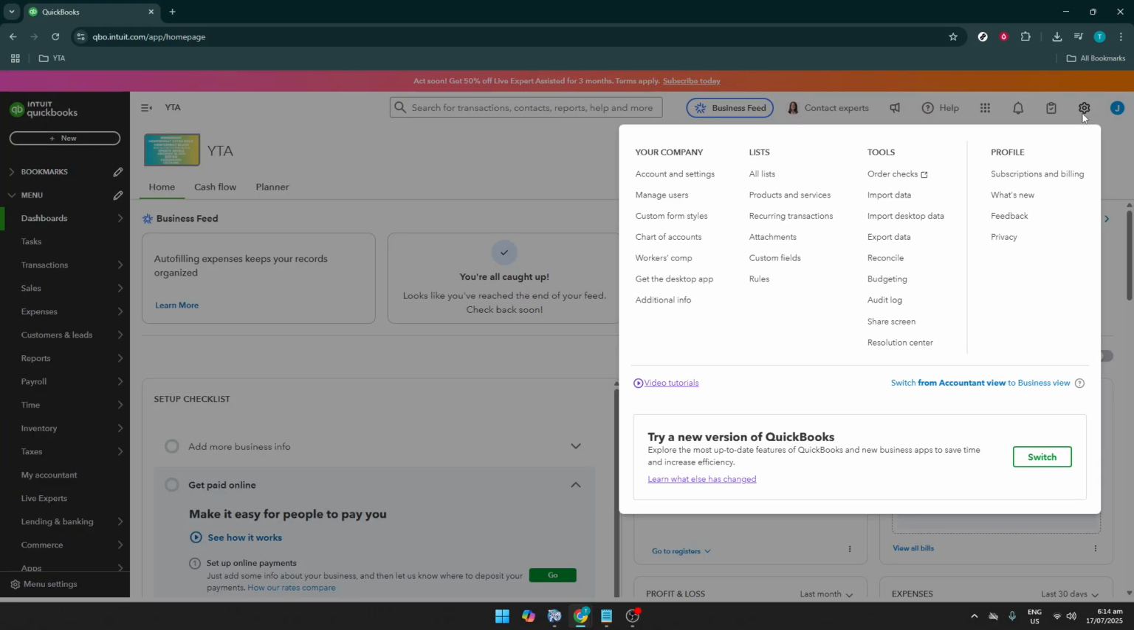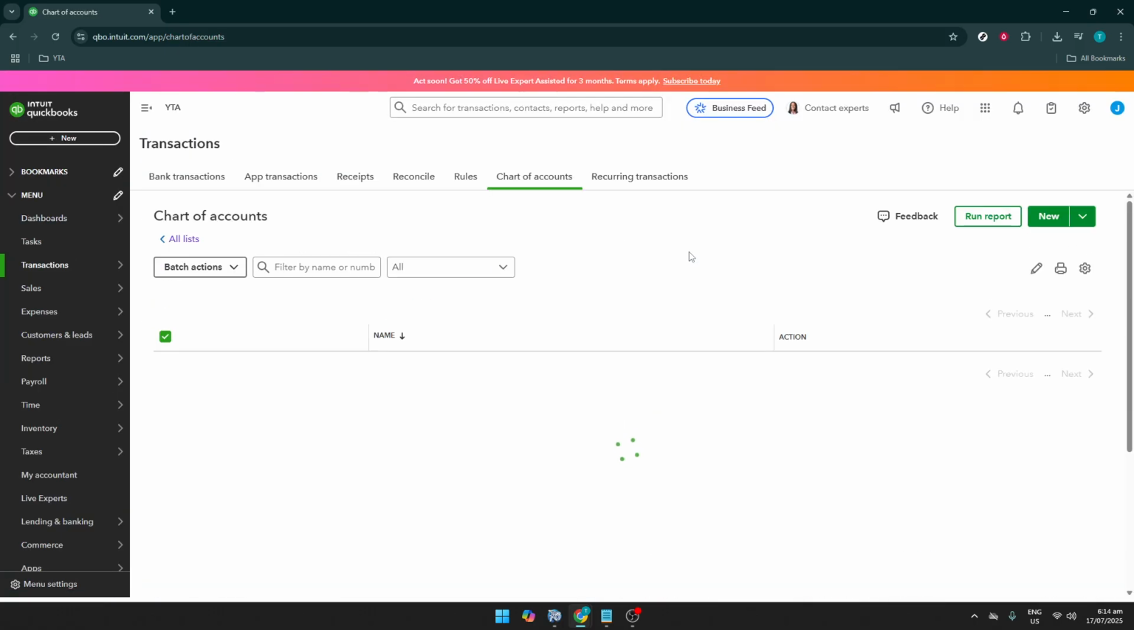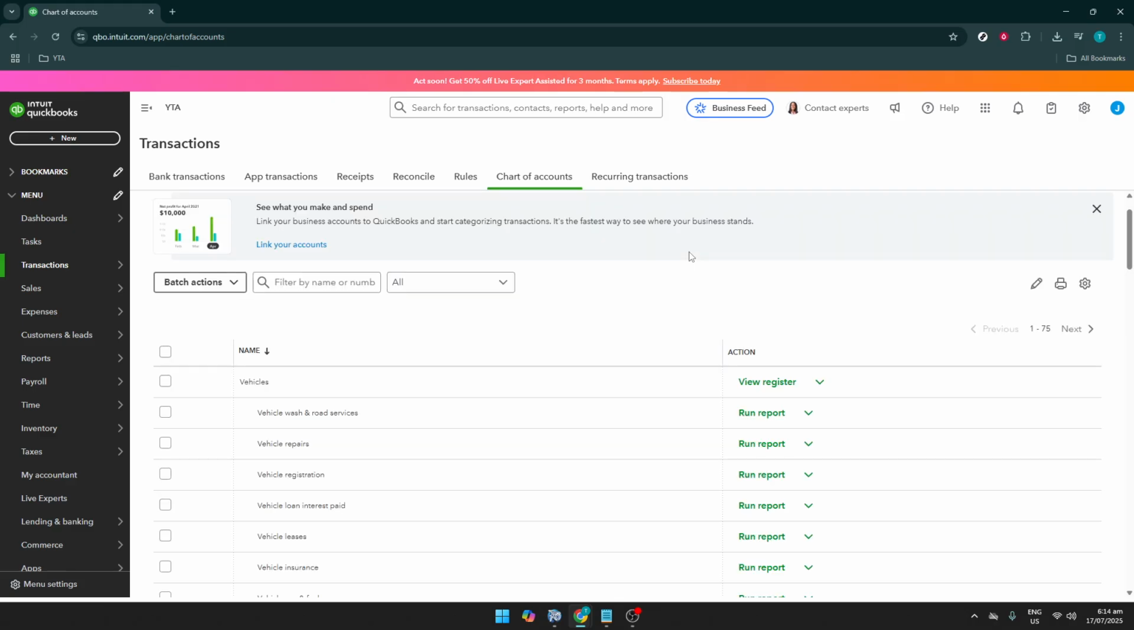Now that you're in the settings, the next step is to access the chart of accounts. This section offers a comprehensive view of all your accounts in one place. Imagine it as a roadmap of your financial structure showing every account your business uses to manage its funds. To do this, look for and click on the option labeled Chart of Accounts.